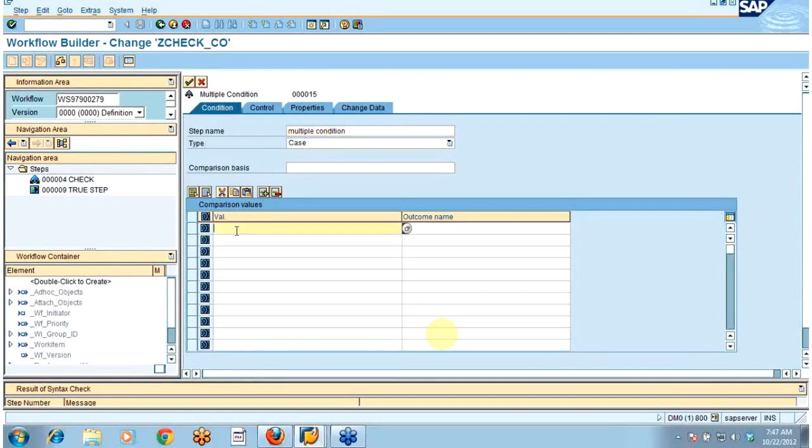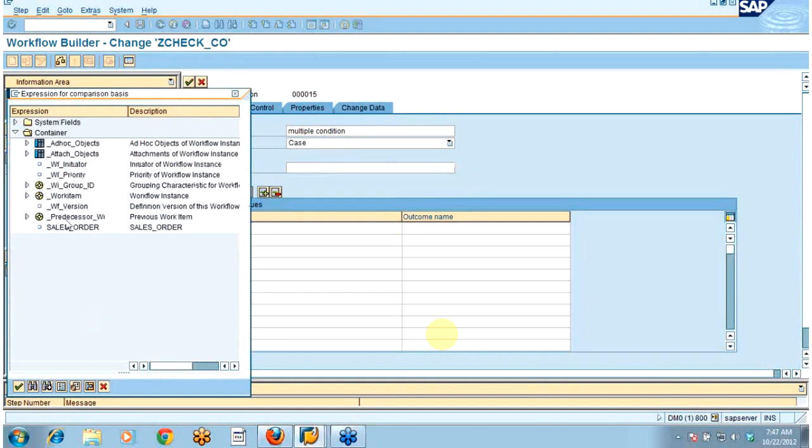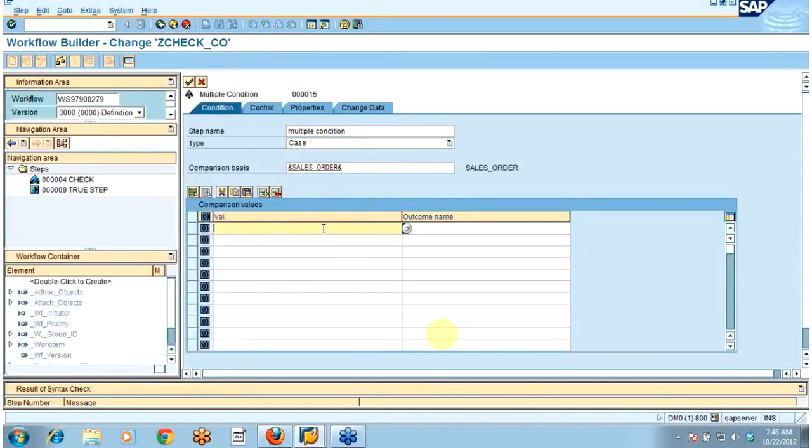You can see here it's case, and in the comparison value you can just check. You have to give the comparison basis first. Here you have to bind that sales order number, since we are having sales order number in the container. So suppose you want to compare it against one value, like in case we compare against one value, then we write when 1, when 2, when 3. So like that only you have to see.